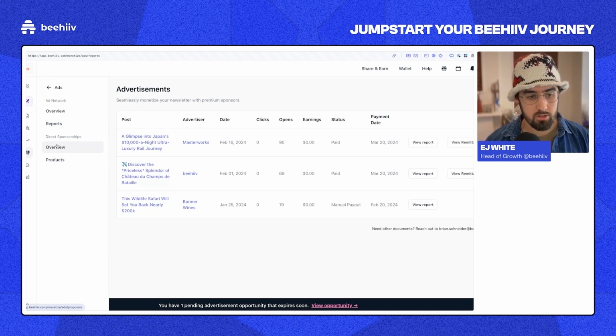You can also process your POs and your invoices through your Stripe account on beehiiv so that, one, you save a bunch of money. Typically, we charge a flat fee versus a percentage of that invoice.